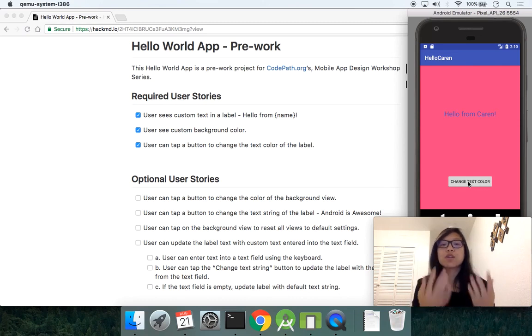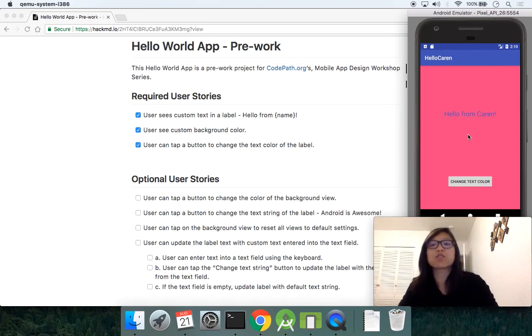But in this second video, we're gonna follow up with these optional user stories, which are gonna be a little bit more advanced to build out. So this is gonna be fun. Let's take a look at the list of things we want to build out for this set of features. The first thing we want to do is create a new button to change the color of the background view. So we want to probably add another button here, and this time instead of changing the color of the text, we want to change this pink background to something else.